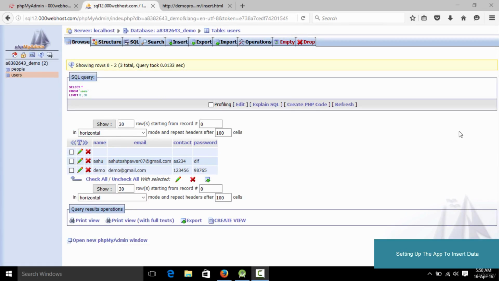Hello and welcome to this tutorial. In this tutorial we are going to learn how to connect our Android application to the database. We'll be creating a brand new Android application and we are going to try to connect that application with this database, which is the online database which we have hosted on a free server.